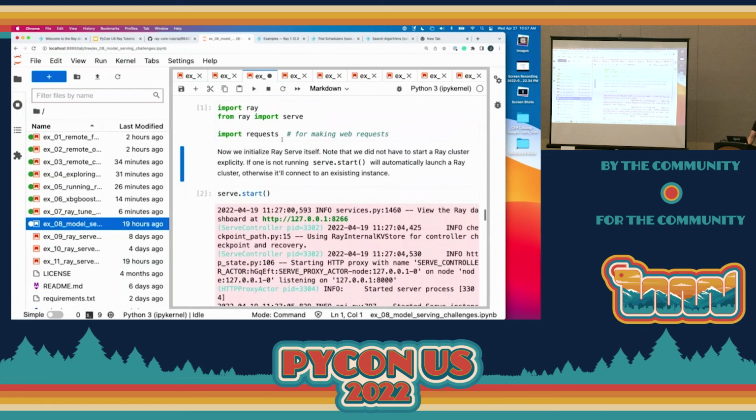Import serve. Now, remember, I don't have to start ray.init to do that. When I say serve.start, if there's an existing Ray instance running underneath, it's going to connect to that. If not, it's going to go ahead and create one. All right, in my case, it actually created that, and now I actually have a cluster running.